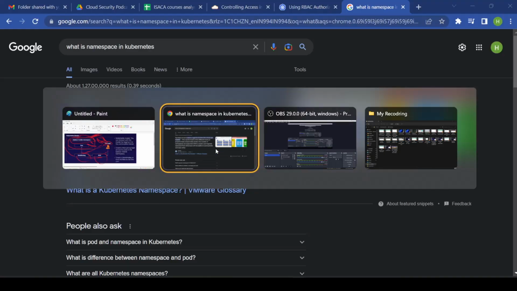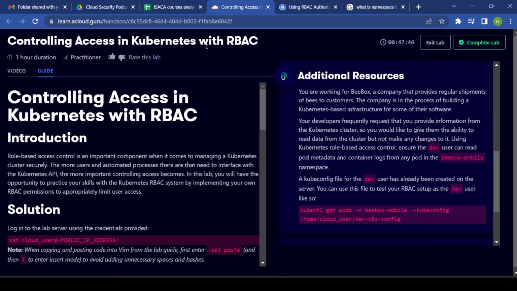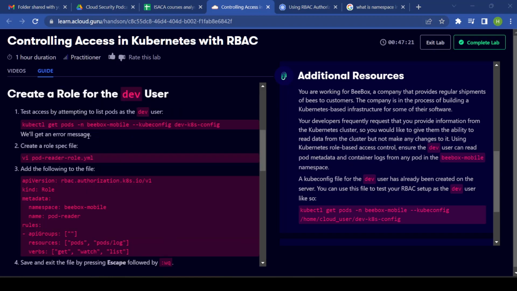Now we will be implementing this task, taking a brief overview of what we will be doing in this step. We can also see here that your developer frequently asks for information and you have to provide read data from the cluster but cannot make any changes. So we have to provide read access to what? Pod metadata and container logs. So this is our task scenario in this lab. First of all, we will be checking what access is provided to our dev user. When we run this command to get pods, we get an error message because we have not provided any access at the initial phase to the dev user.